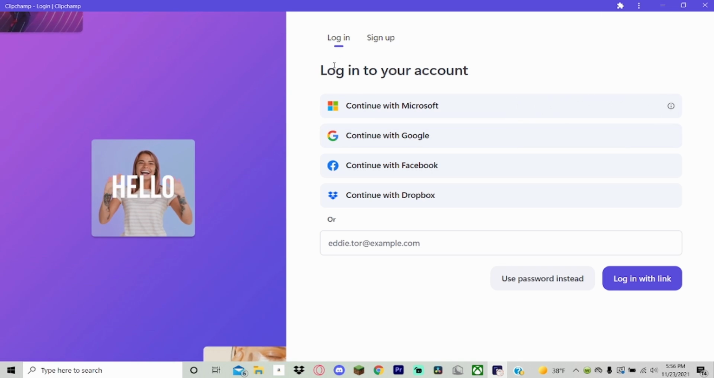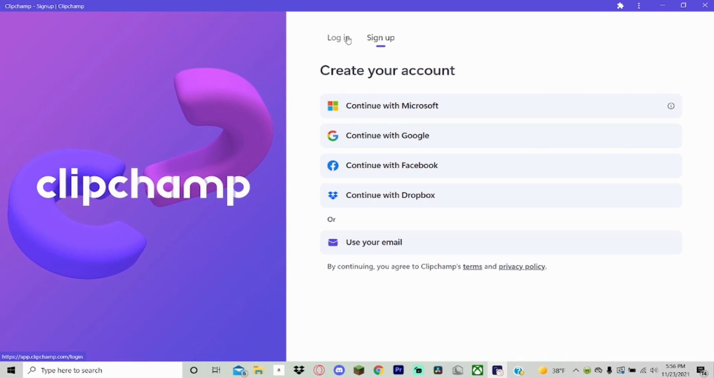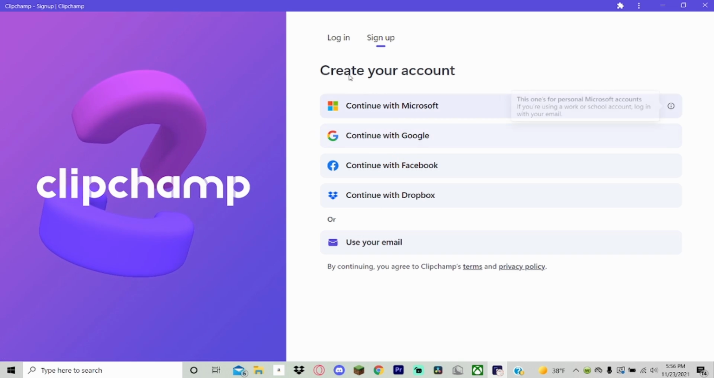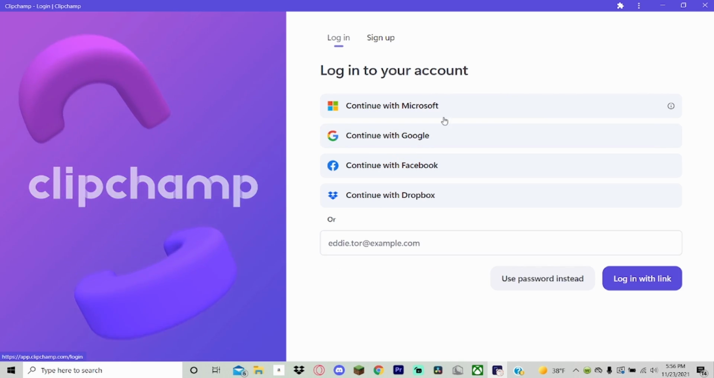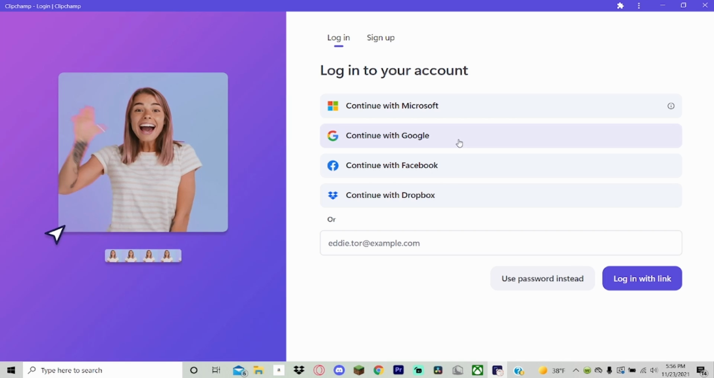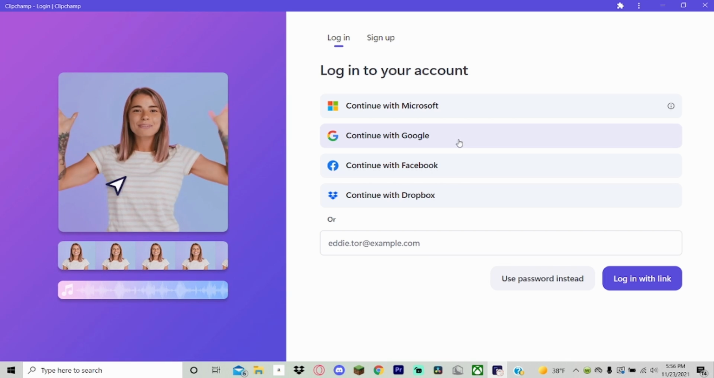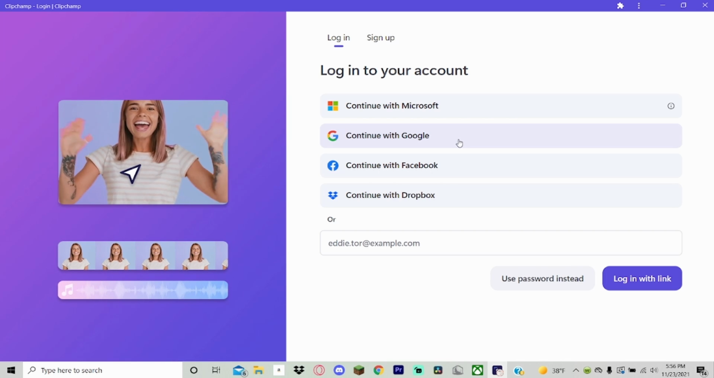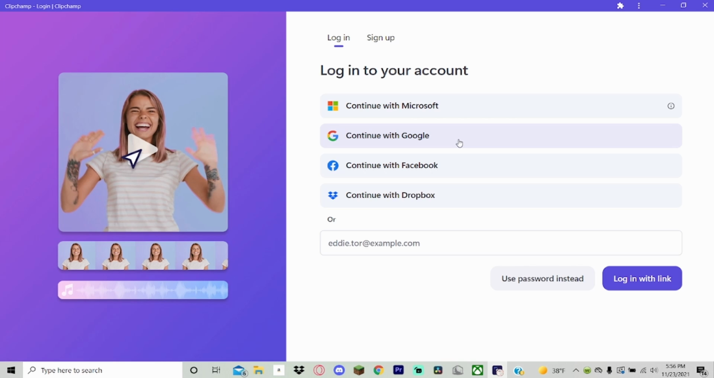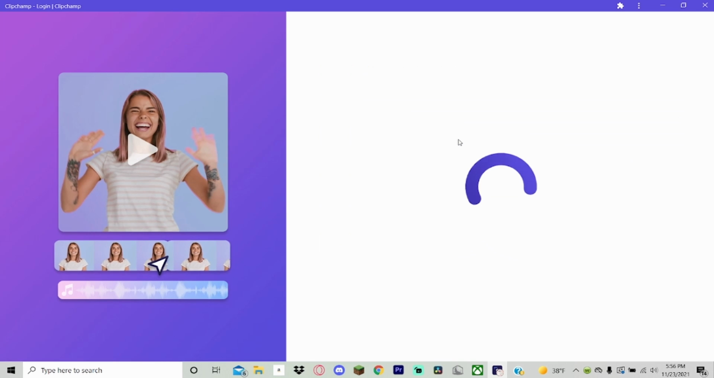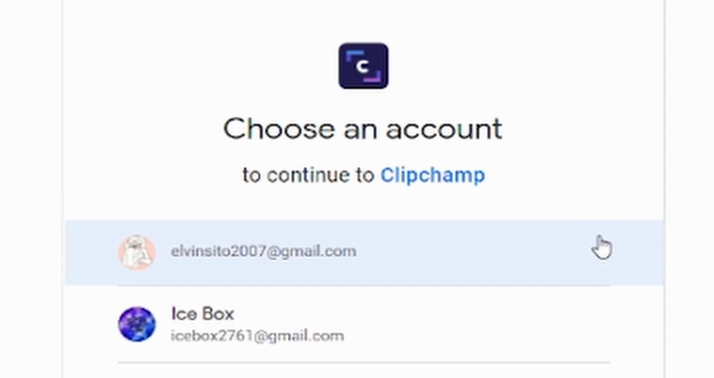First, you have to log into your account or sign up. Create your account. Basically all you have to do is continue with Google. I already have an account, so I just have to log in. Even if you haven't made an account, you could just log in, and it will make a brand new account for you, so you don't have to instantly go to sign up. Just press Google account, and press the account you want to use.